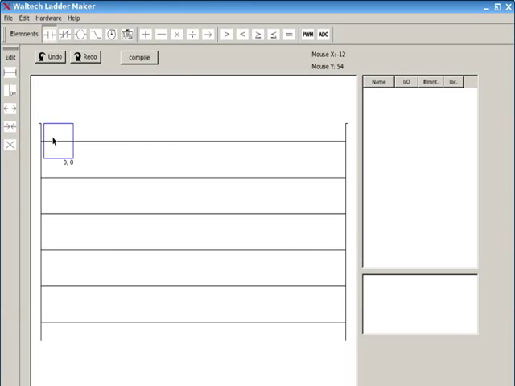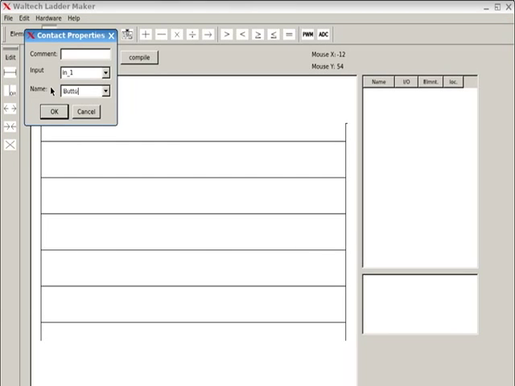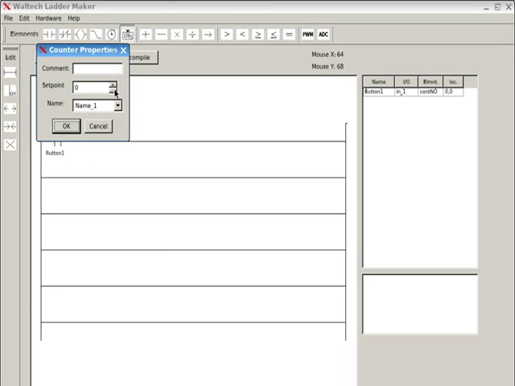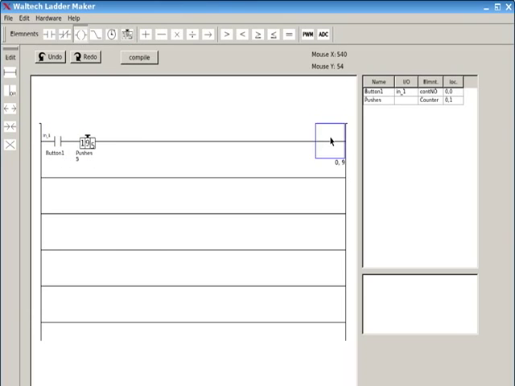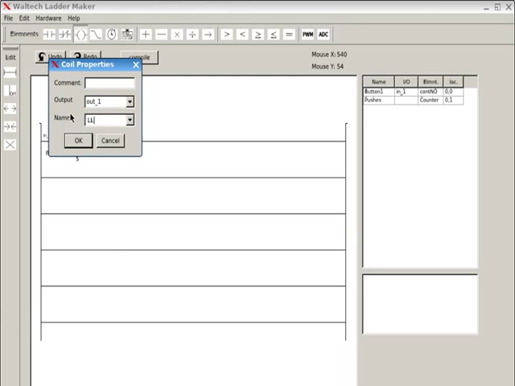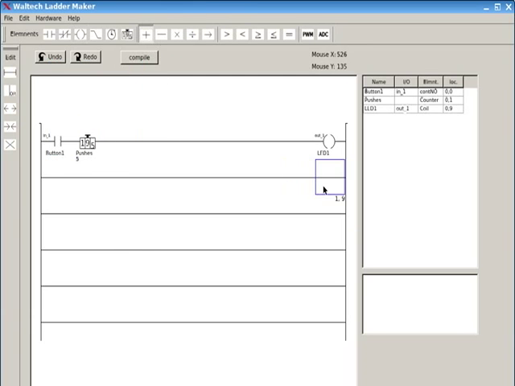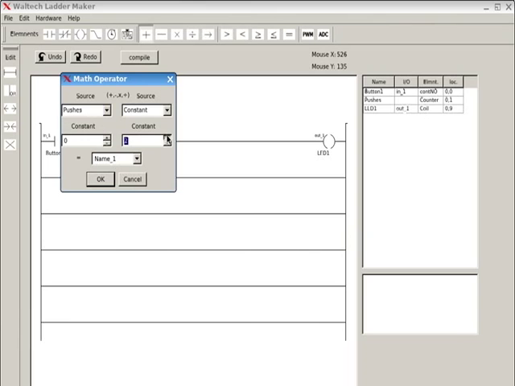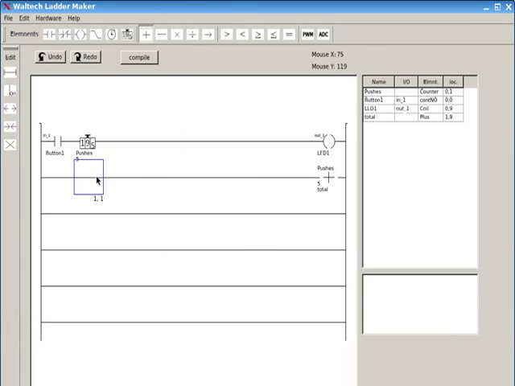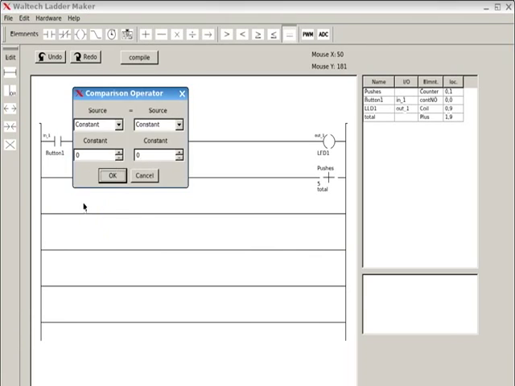This is a preview of Ladder Maker with some new math and comparison elements included. This is a sped up demonstration of building a ladder that shows a counter to use as a register and a couple of comparisons and an add.